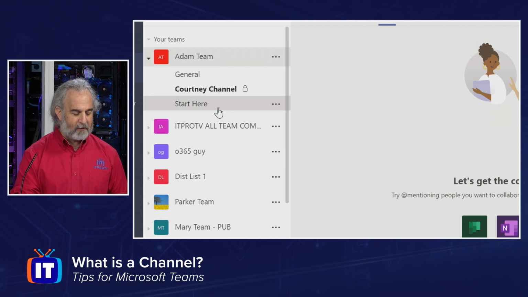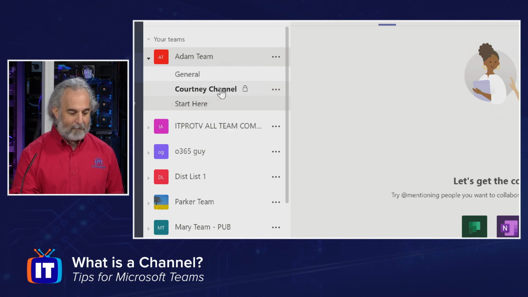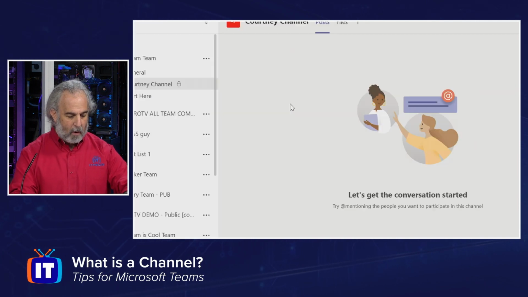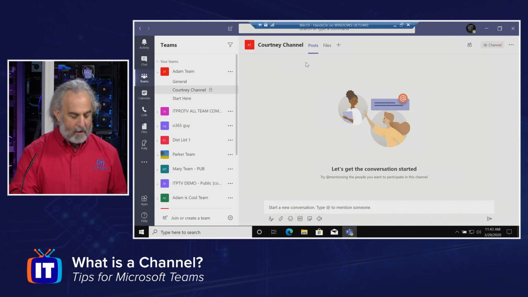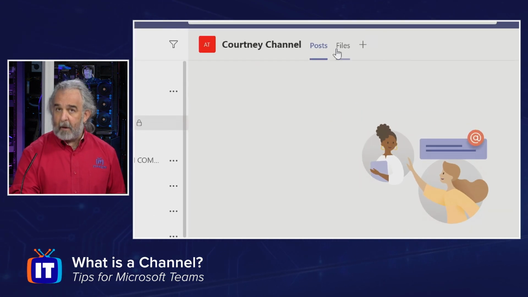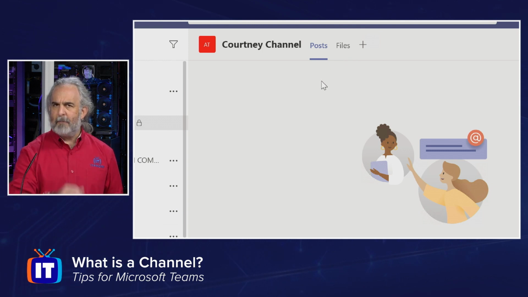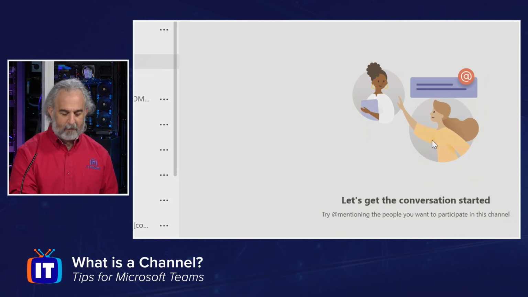And the two other channels here don't have that padlock. Those indicate they're public channels available to anybody. And so when I click on any one of the channels, I am presented with the details area of our channel. I see the elements up here that are added. We call those tabs, and we'll be identifying and defining what those are in an upcoming episode. I have a little getting started area that invites me to have a conversation.